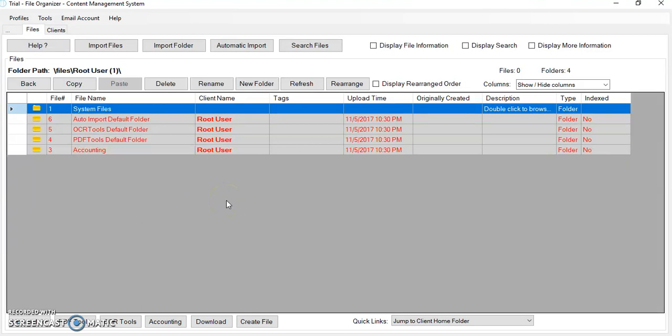There are different system folders for different purposes. We have accounting for expense management. We have PDF tools, that means when you convert or merge your PDF files, where to save those. And then OCR, auto import, etc. The system manages those. You can get more detail again from the help document, but we will provide you with some more videos shortly. Just keep your eyes on it.